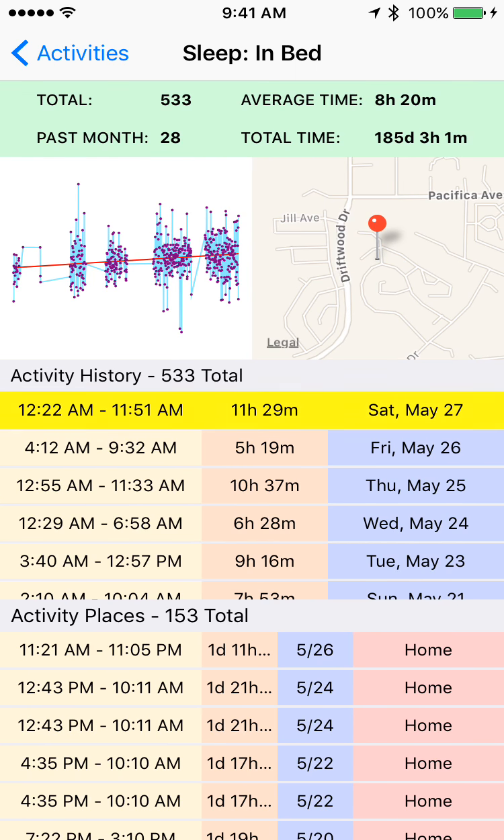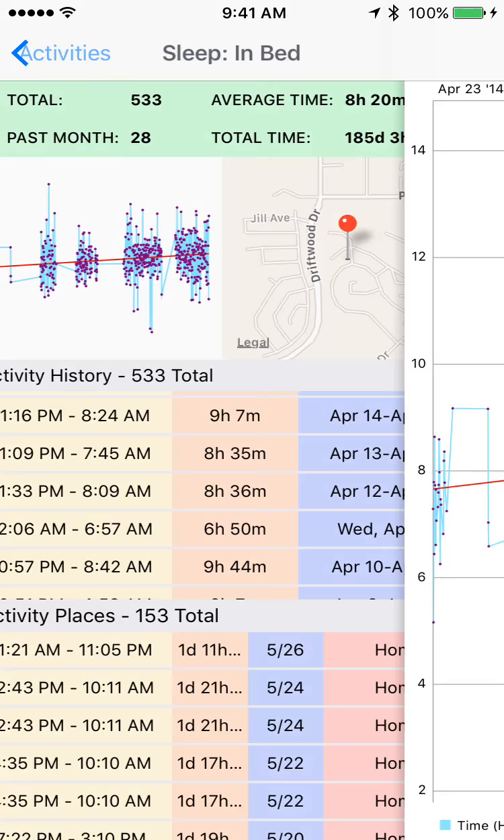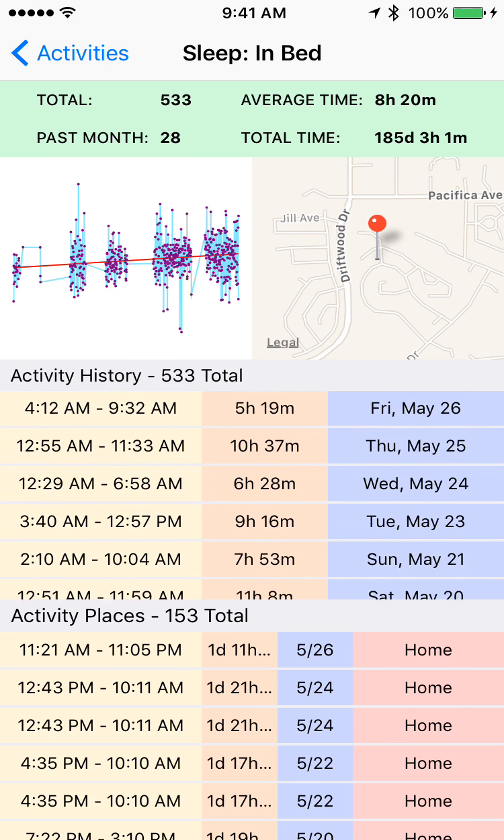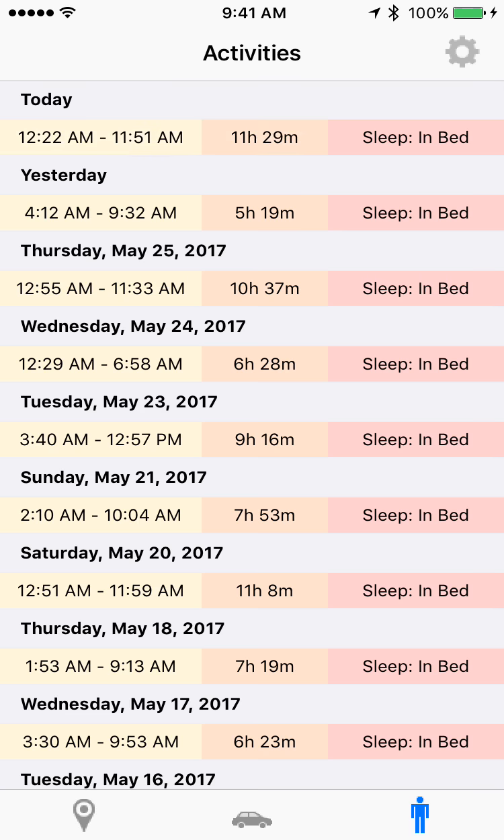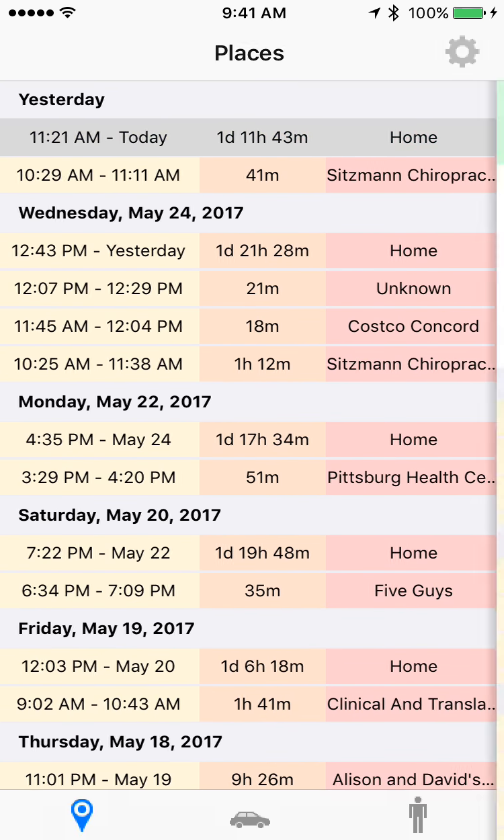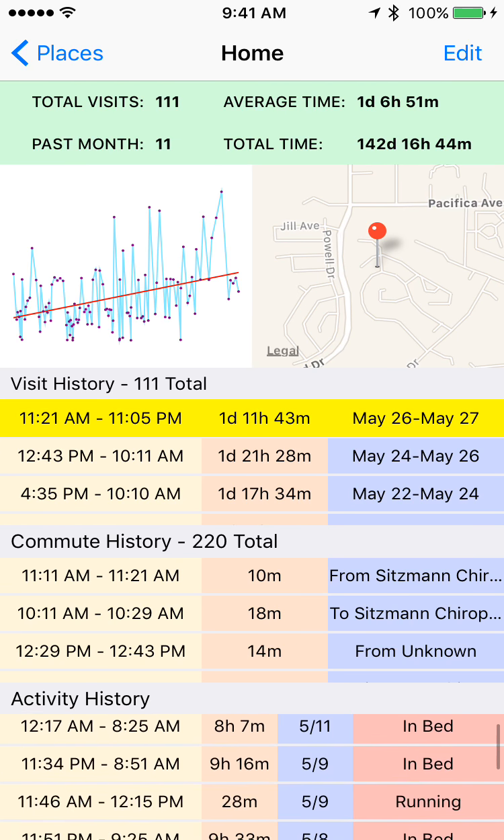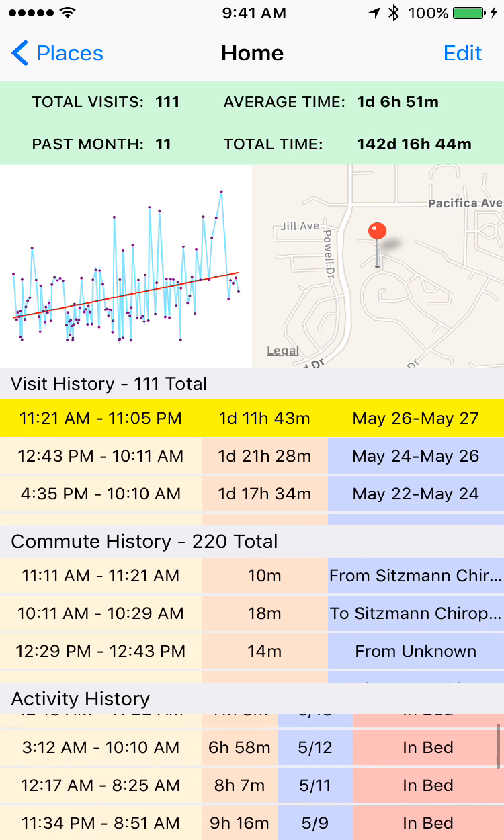My sleep is available here now too, so I can see all my data. The other thing I want to show you now is that the activity information is now available here. When I tap on home, I can see the activity information down here.